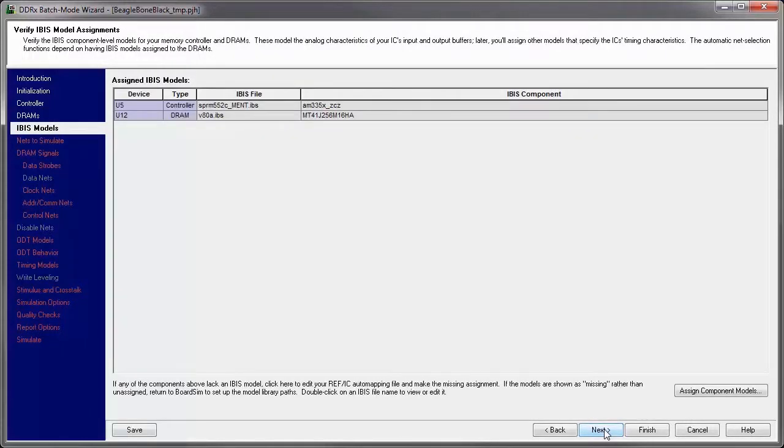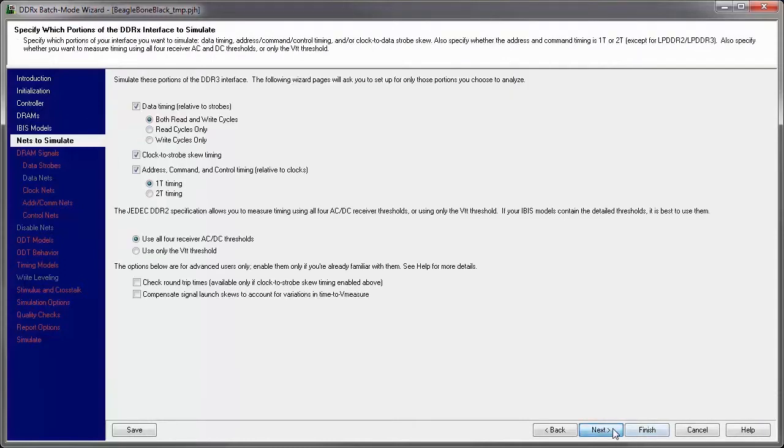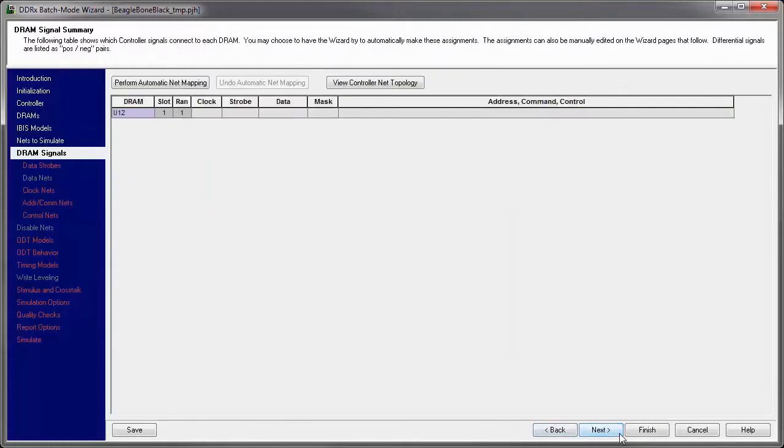Here we verify the IBIS models for the memory controller and DRAM. If they're not already assigned, we can use the Assign Component Models dialog box to assign those models. This page is where the user sets up which portions of their interface they would like to simulate. The next few pages are used to tell which controller signal connects to each DRAM.